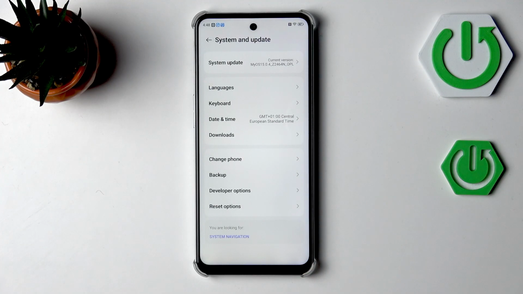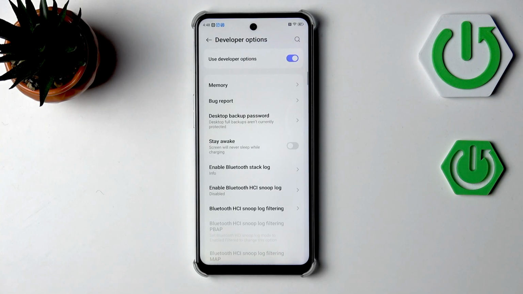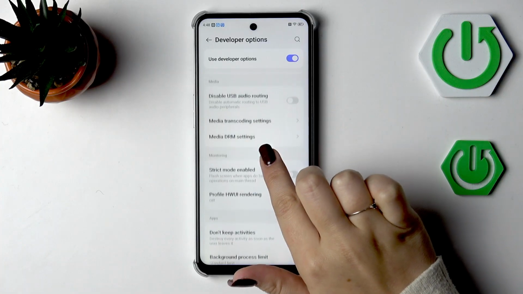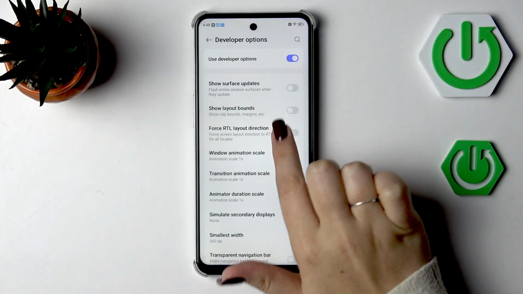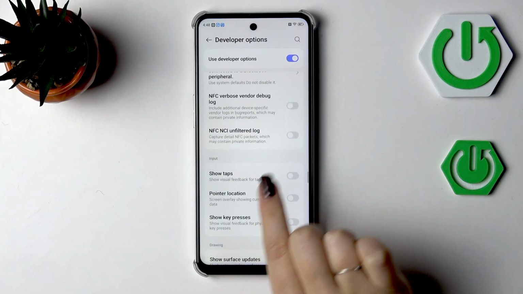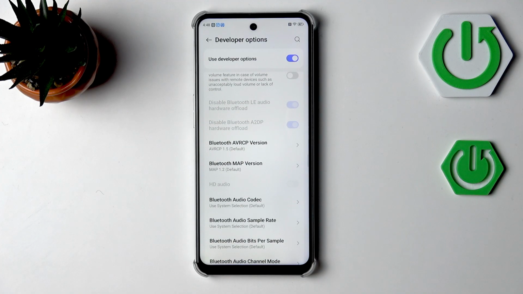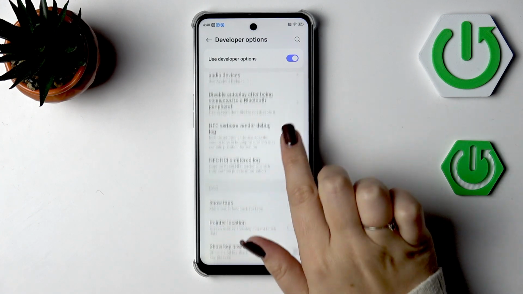Then let's go to system and update, and as you can see here we've got developer options, so let's tap. And here we've got plenty of advanced settings which we can customize. So for example, you can enable the strict mode, you can show view updates, change window animation scale, show surface updates. Here we've got some options which are connected with the networking overall, because we've got Bluetooth, USB, Wi-Fi, etc.